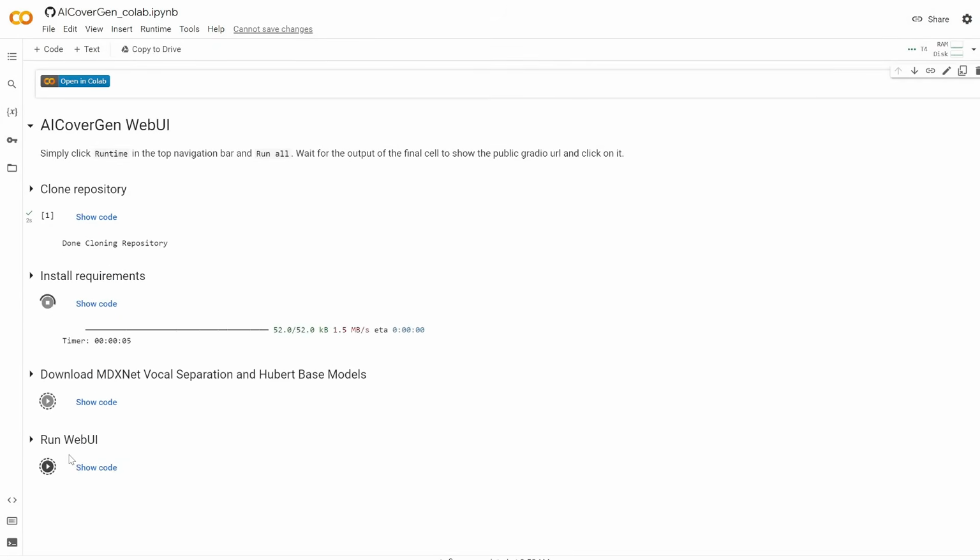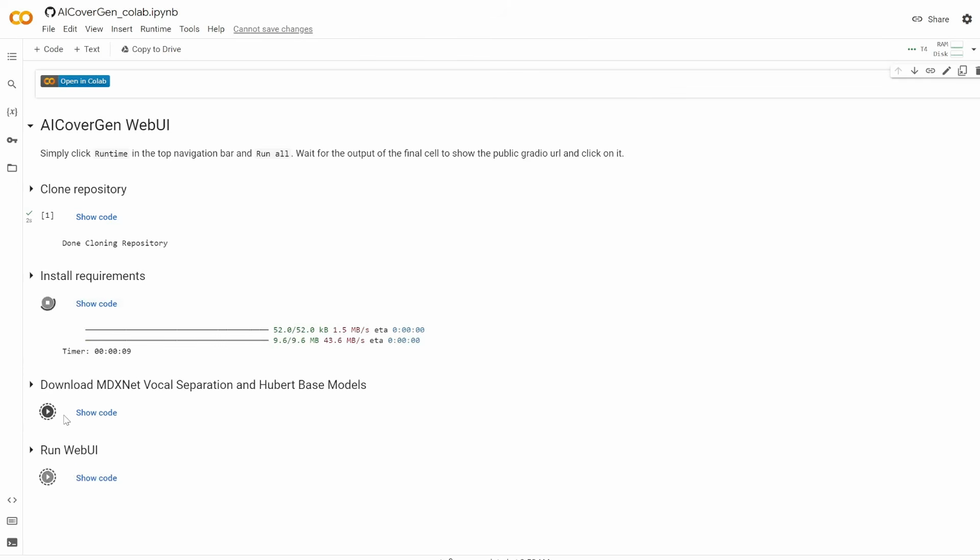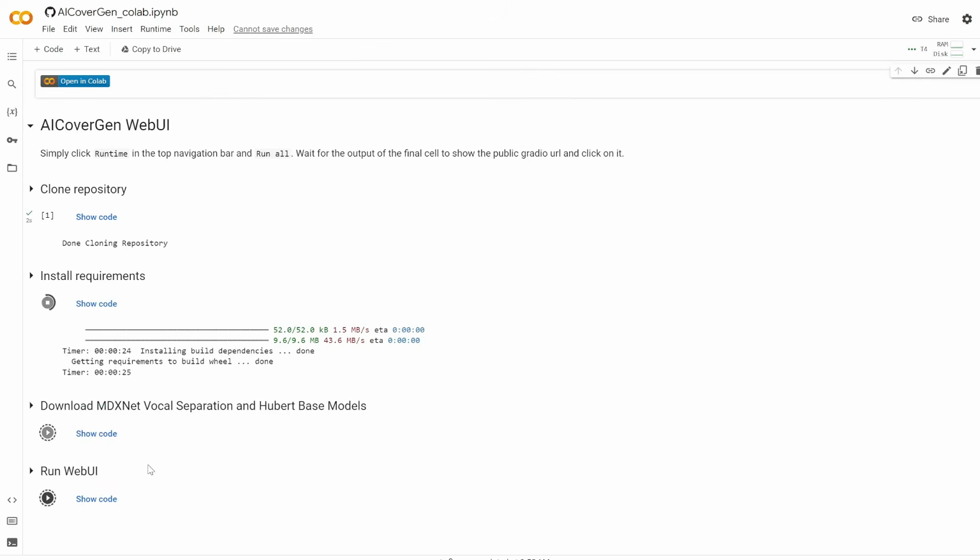Now, this is going to take a while to install all of the requirements and download all the models and then start the web interface. Also note that if you don't install this to your computer and you decide to run it in Google Colab, you need to run each of these steps every time. So it's going to take at least a few minutes before you can get this up and running.